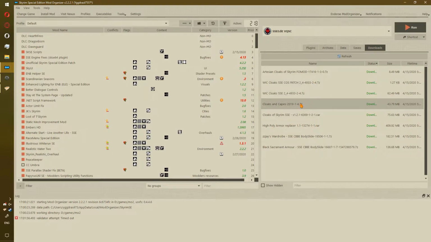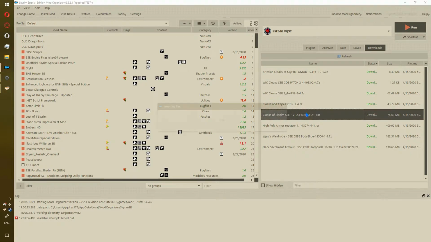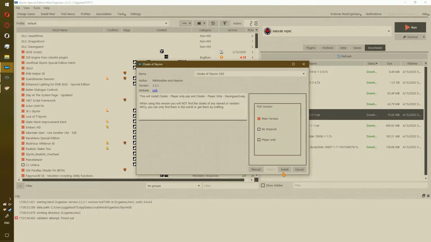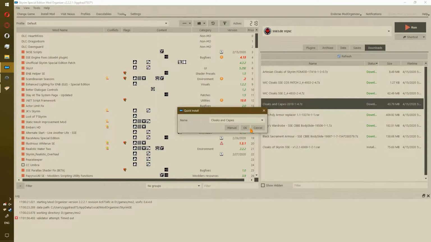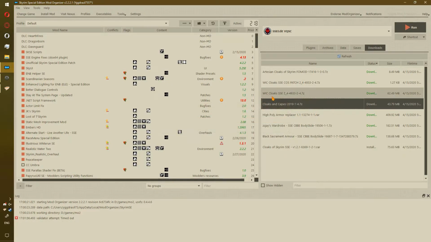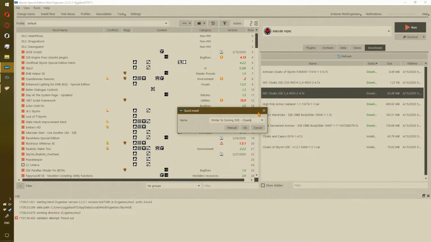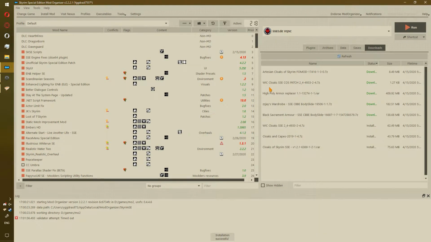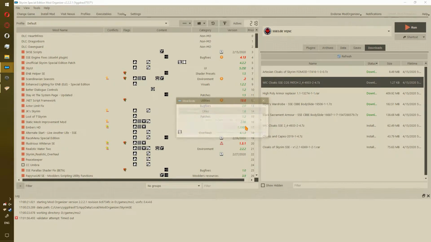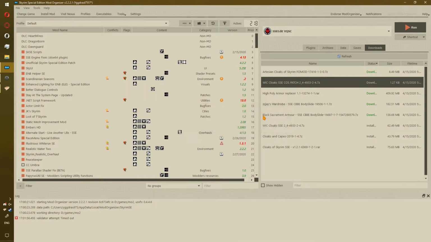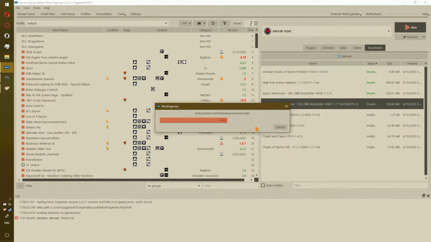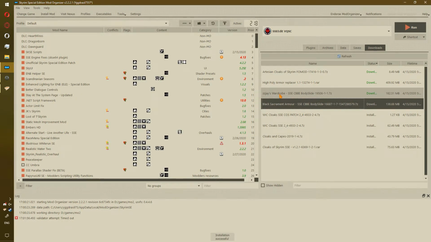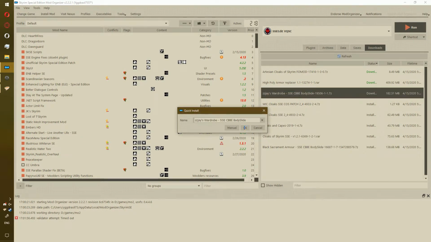So first of all, let's go ahead and go into Cloaks. Main version, install. Next, Cloaks and Capes. Winter is Coming Cloaks, its patch. Merge. Black Sacrament Armor. ZZJ's Wardrobe.